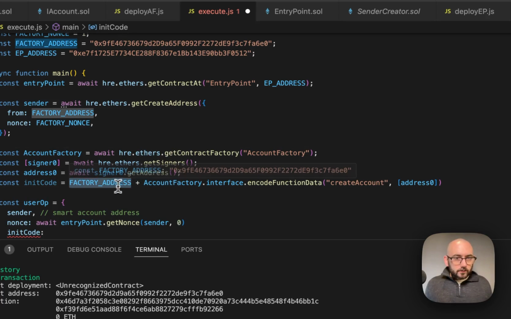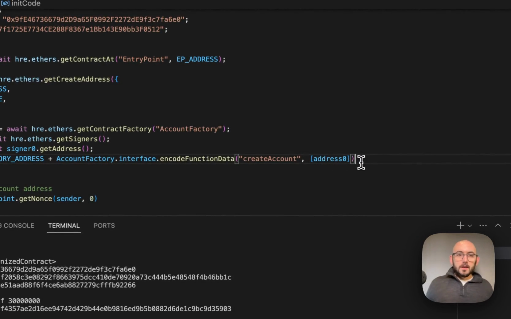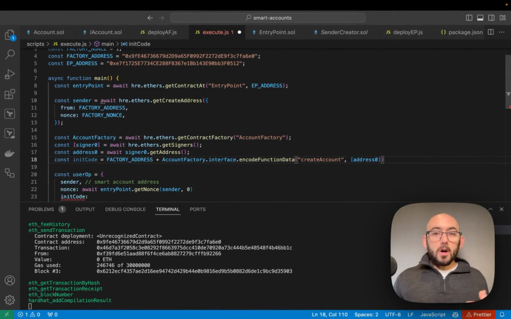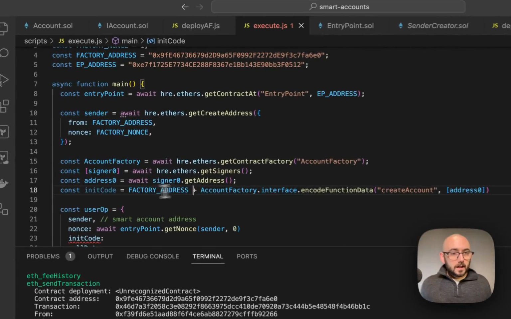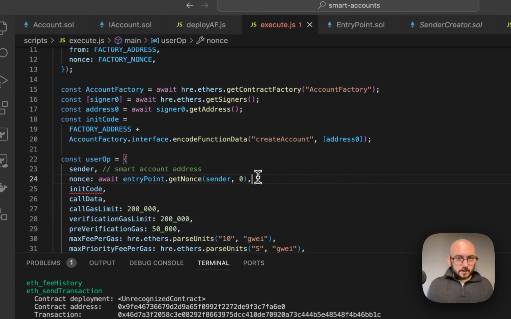So this is going to be the factory address, plus we're going to encode the function data for the create account. So now we have the first 20 bytes are the address of what we're targeting, followed by the call data that actually targets the method to create the smart account. So this init code can now have a comma there. Whoop. And this needs a comma as well.